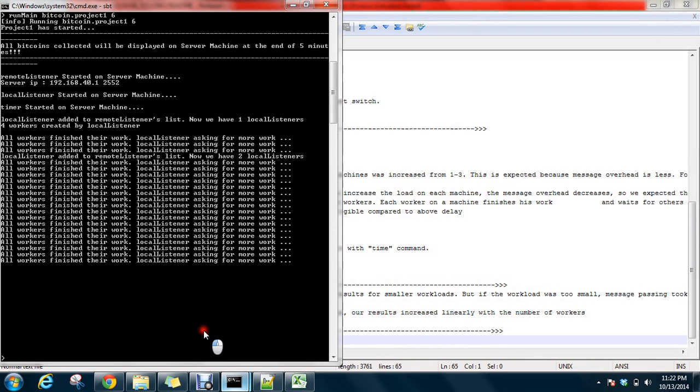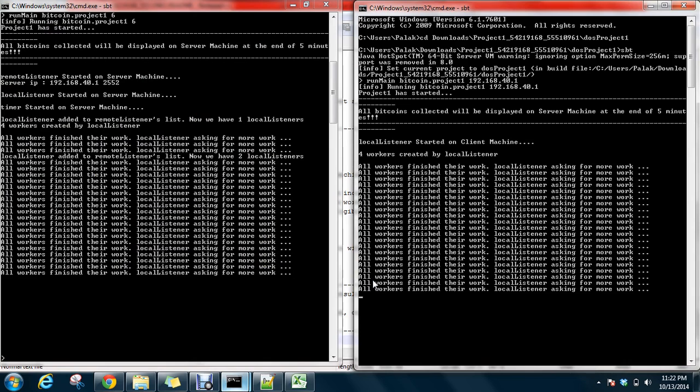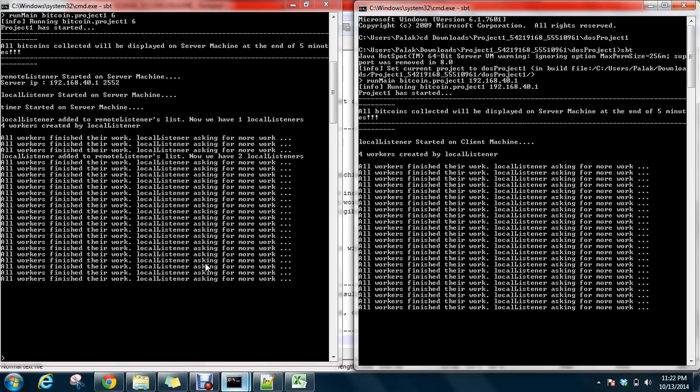Okay, so the code is still running, and now I'm just going to wait for the code to finish and show you the final result. Finally, after all the workers are done, the bitcoins collected will be displayed on the server machine, which is this machine, at the end of 5 minutes. So now all we can do is wait. I hope you like this, and thanks for your time. Sorry for the delay, so just hang around till the code stops.